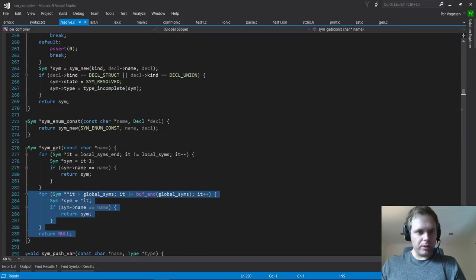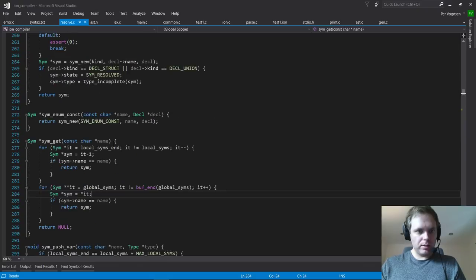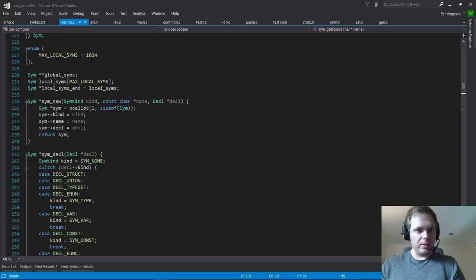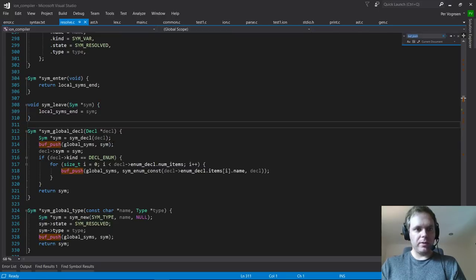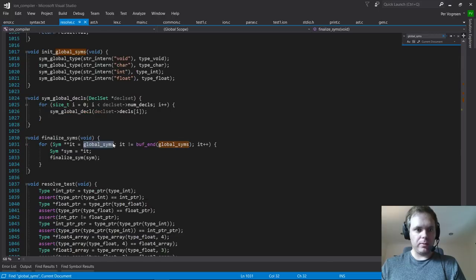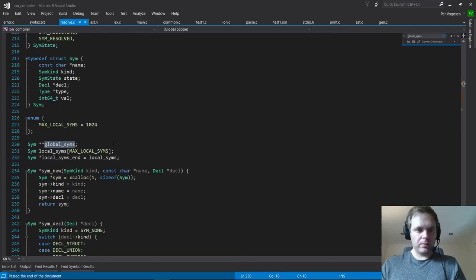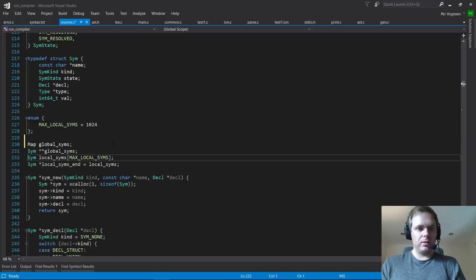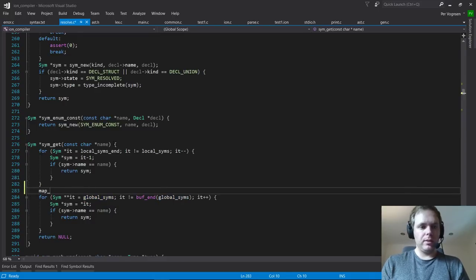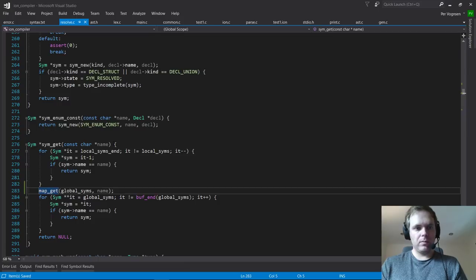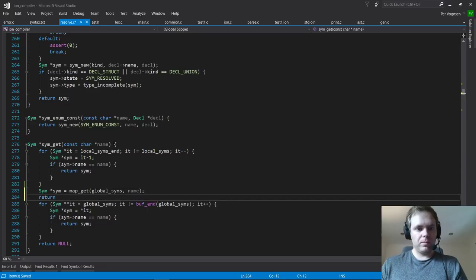And so right now we're doing this. We want to replace, trying to remember what we call it, whatever, buff push global syms. All this global sym stuff is going to go into a hash table. So this is going to be a hash table. And this is going to be map get global syms name. Guess it's already been interned, so it can just be a pointer hash table at this point.